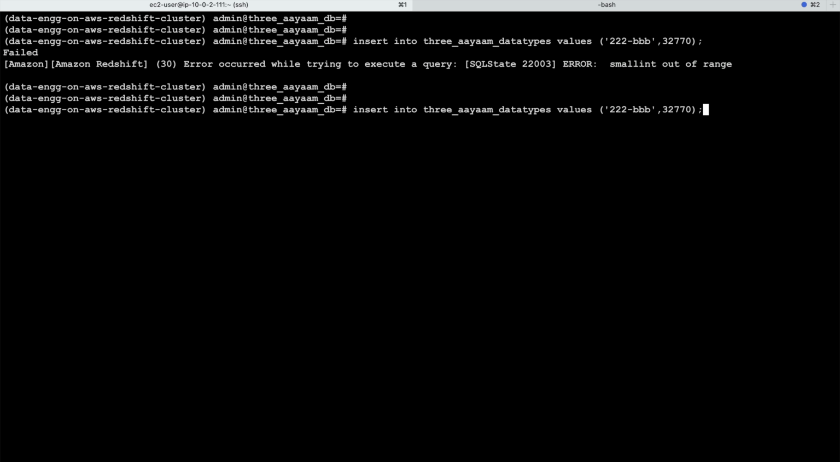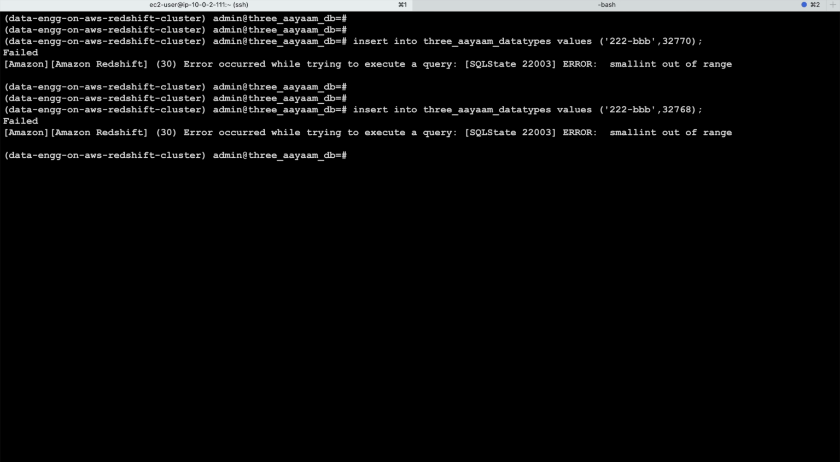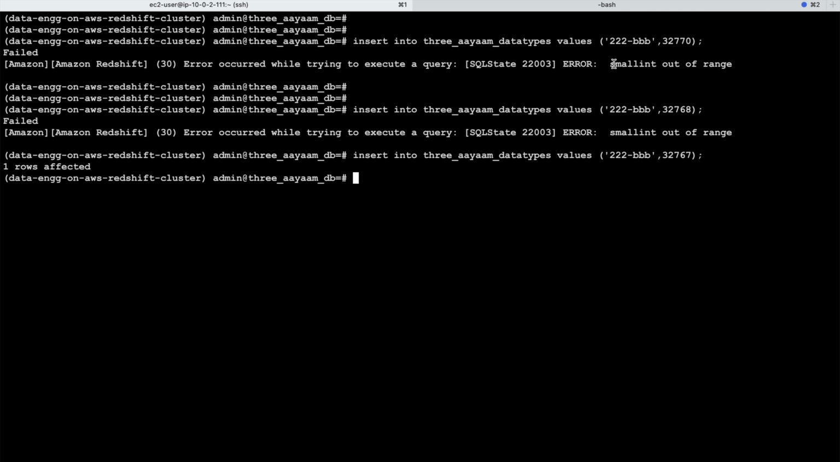And if I, let's say, type 32767, it should allow me. So the record is getting inserted now. As you can see, if you provide out of range values, you'll get an error like smallint out of range, and it is true for copy commands also.